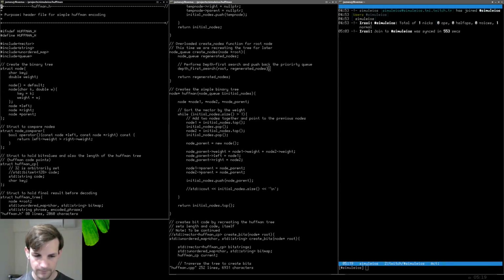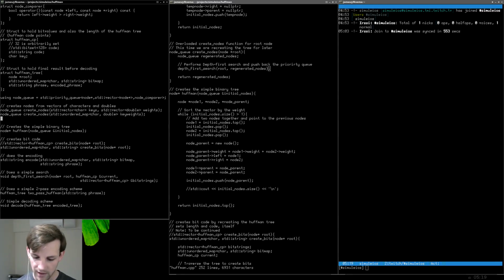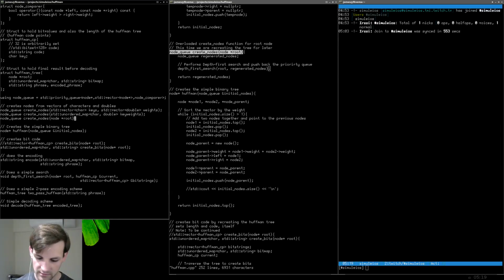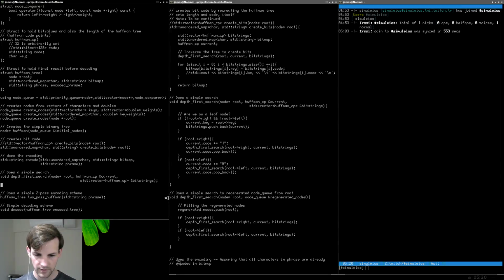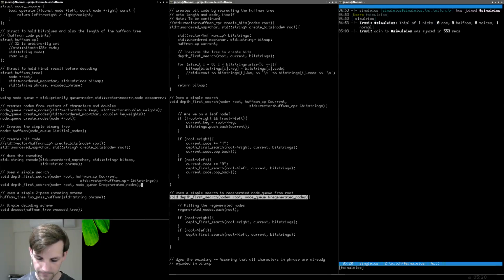So let's go into Huffman.h and let's see what we got. So scroll down here. Where are we? Simple decoding scheme. Does the encoding, simple search, that's fine. What do I want? I want to go up here to create nodes and I want to add one more create nodes. And this is going to be right here. Add in a semicolon. And then we also need to do one more depth first search. Open this up down here. And where are we? Here we are. Okay, let's put that there.